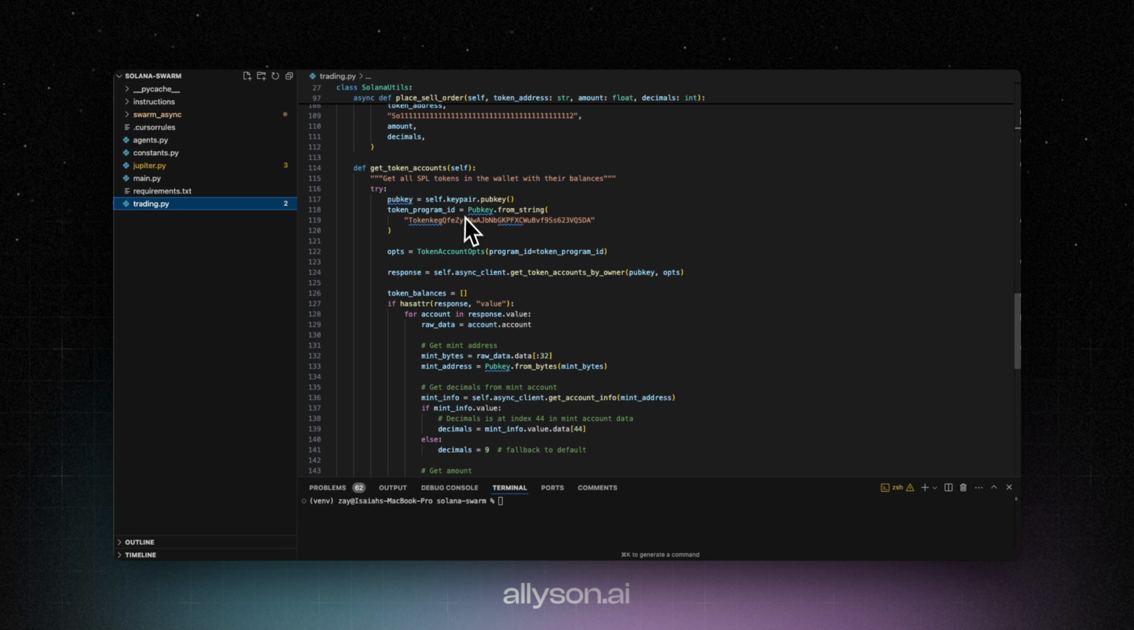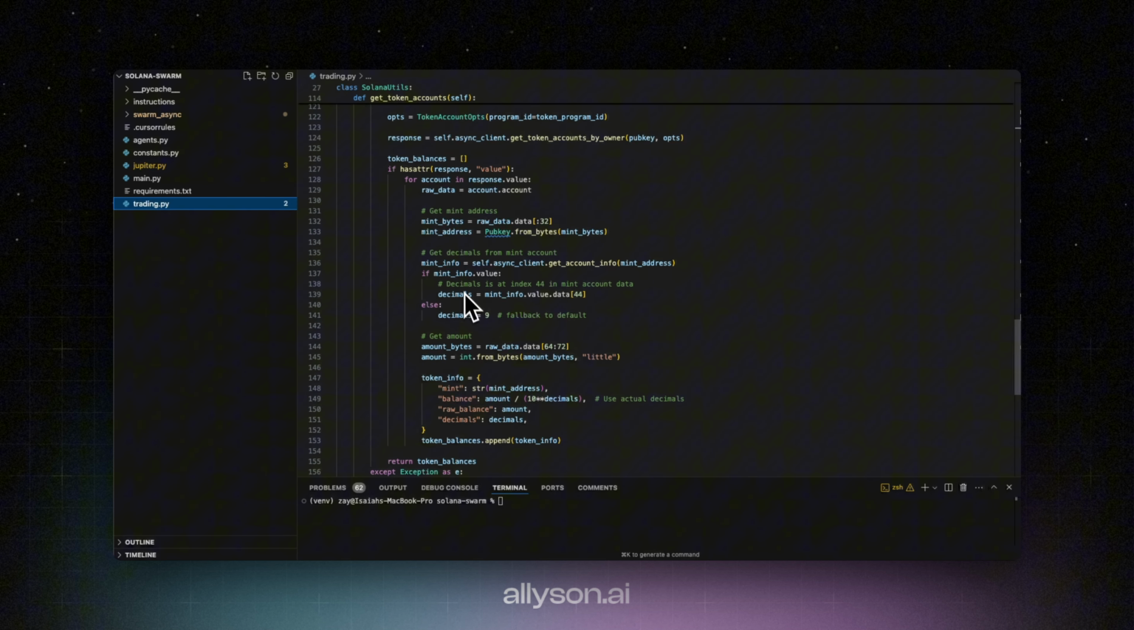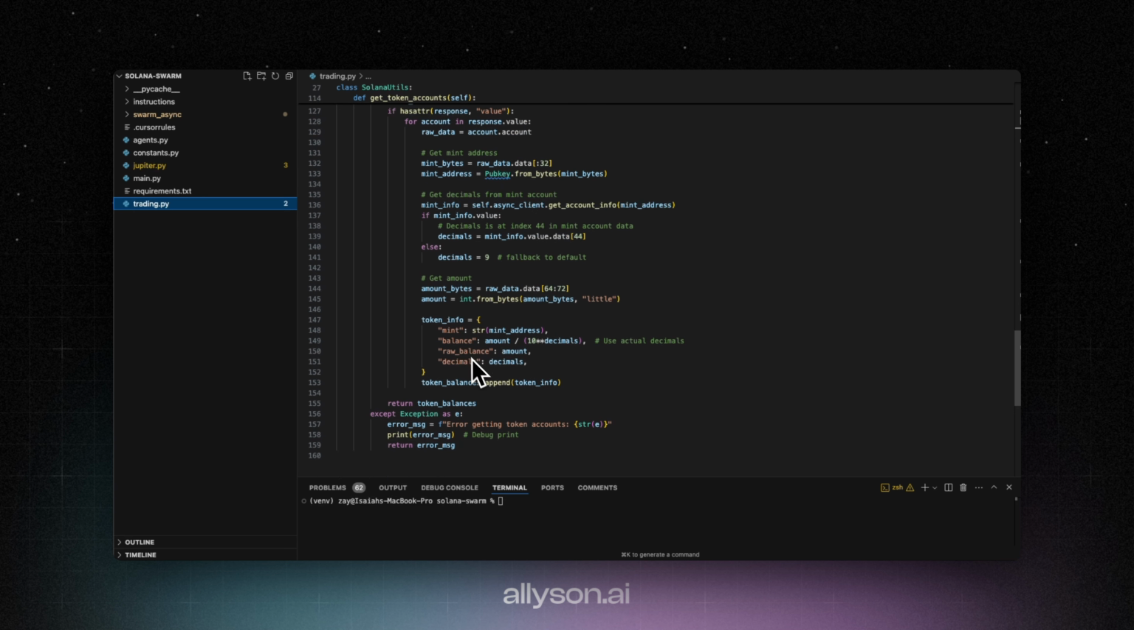Then over here we have the get token accounts, and this gets all of our token accounts as well as the decimals and some information for us like the balance.